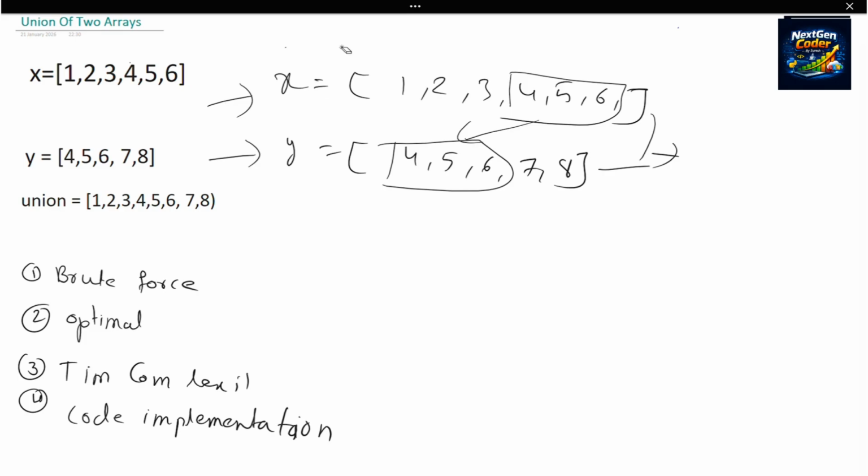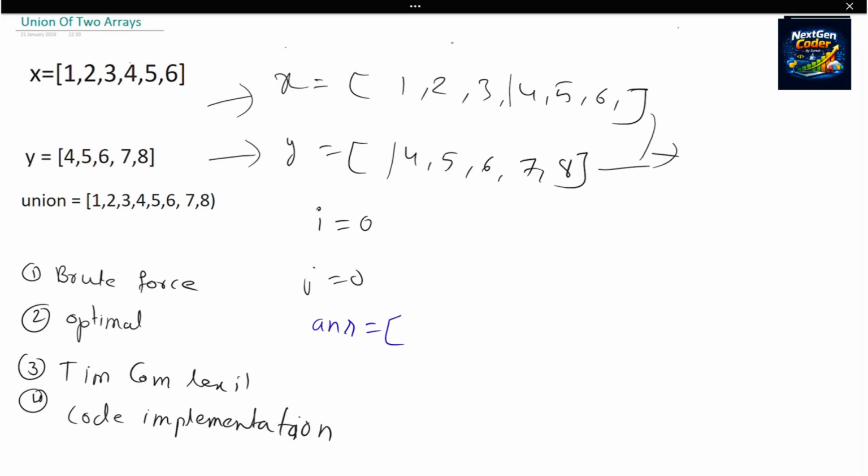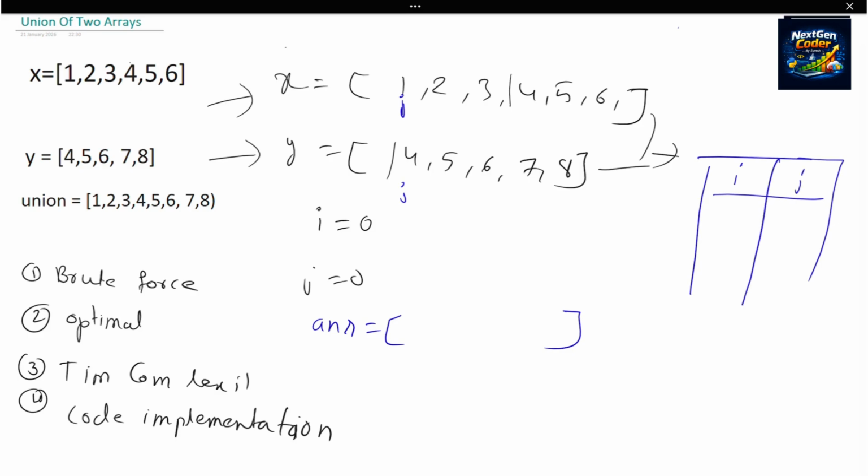The process is as follows. I am taking two pointers, i equal to 0 and j equal to 0, and I will take one temporary array to store the values, which is the answer array. Here I am taking the values of i and j to understand it briefly.